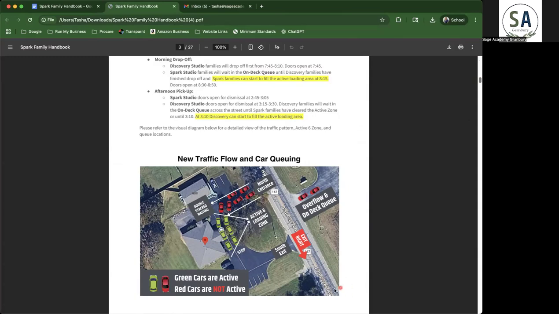Okay, so let's get to the practicality of it. That's the why, and let's move to how it's going to work. These six cars will represent the active six, and the red cars are obviously the non-active cars. If you're in a red car, you're just sitting and waiting for your turn. If you're in the green car, then you're actively unloading and loading your learners.